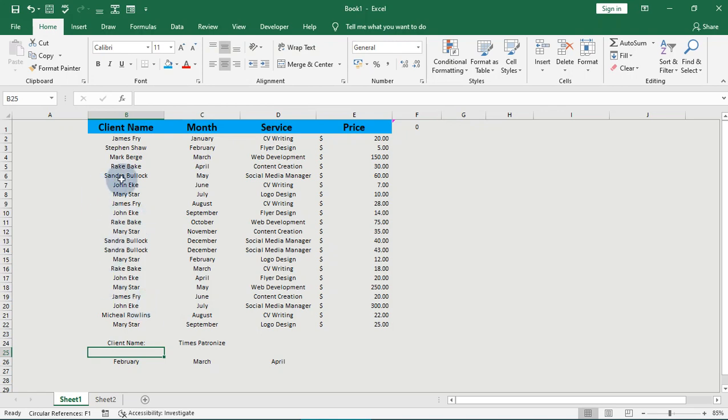So if I say how many times did Sandra Bullock patronize this particular company, here we can say, okay, we have one, two, three, I think three Sandra Bullocks, right? So let's try that and see what I mean. So if I say Sandra Bullock, right? Now I want to see how many times she patronized this particular company.